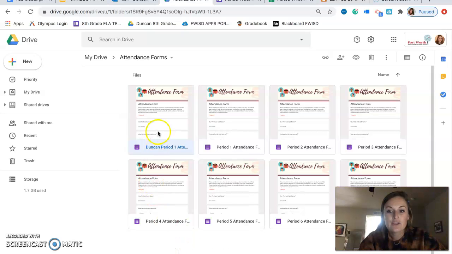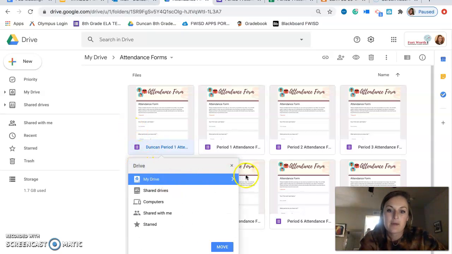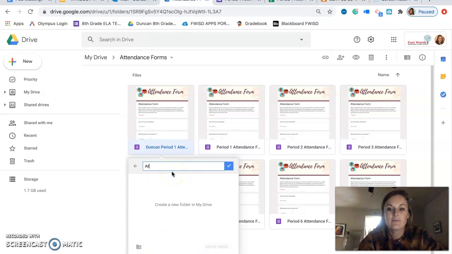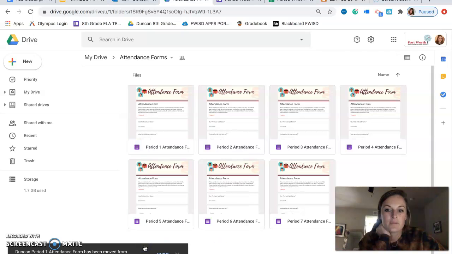You'll go back to your drive, move to, back, my drive. Then you'll want to create a folder that says something like attendance forms. Attendance forms. Check. And then you'll click move here, move.